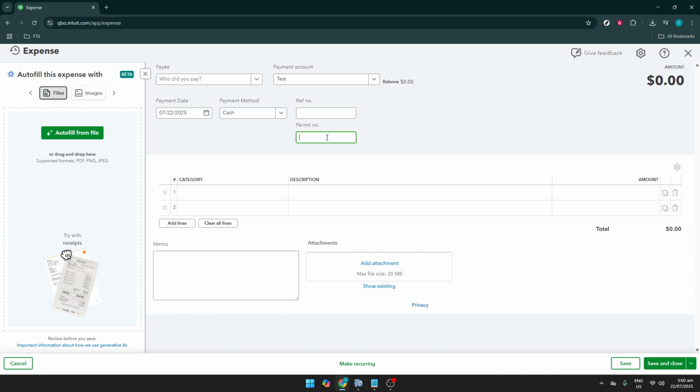Finally, with all fields filled out, the last step is to click on Save. Saving your work ensures all details you've entered are securely stored within QuickBooks, allowing you to revisit and track the transaction whenever needed without losing vital information.